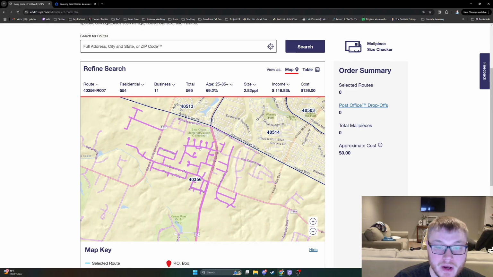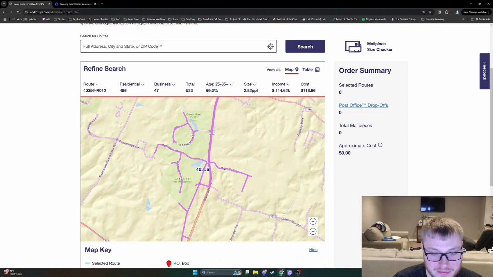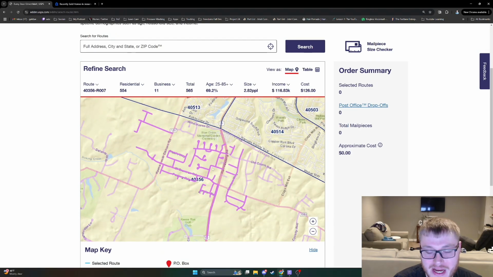But these people are well above the poverty line. You know what I'm saying? You want to be targeting these people. They've got extra money. They have the disposable income to pay for your type of service. Average size is 2.82 people. That means they probably are 2 adults and 1 or 2 kids. And look, they're in between the ages of 25 to 84.